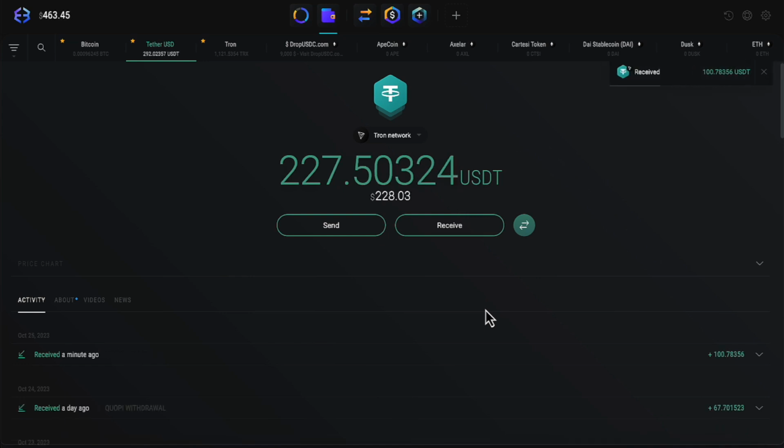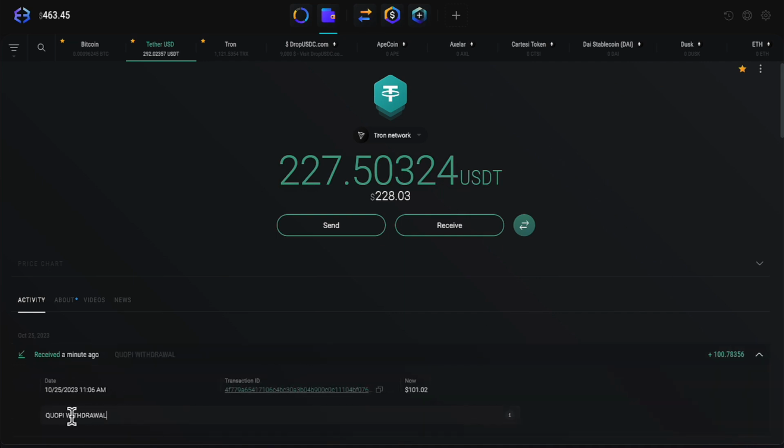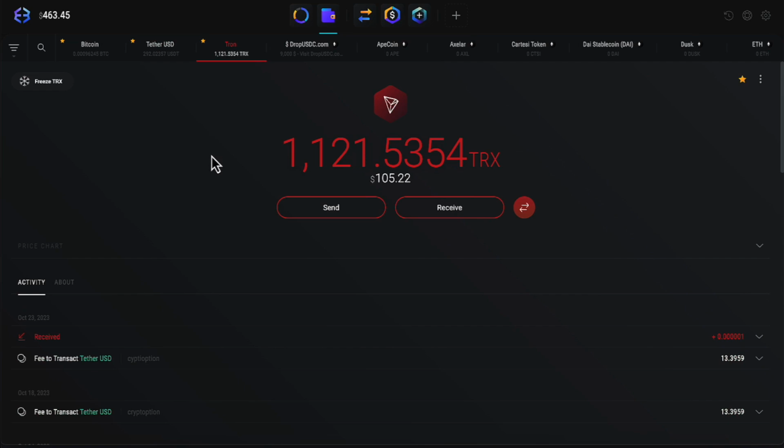All right, everyone, there's that deposit there. Let's go ahead and label that a Quopi withdrawal. And you can see here's $101.02. So we received that. I also want to pull Tron. So we have $105 in Tron.